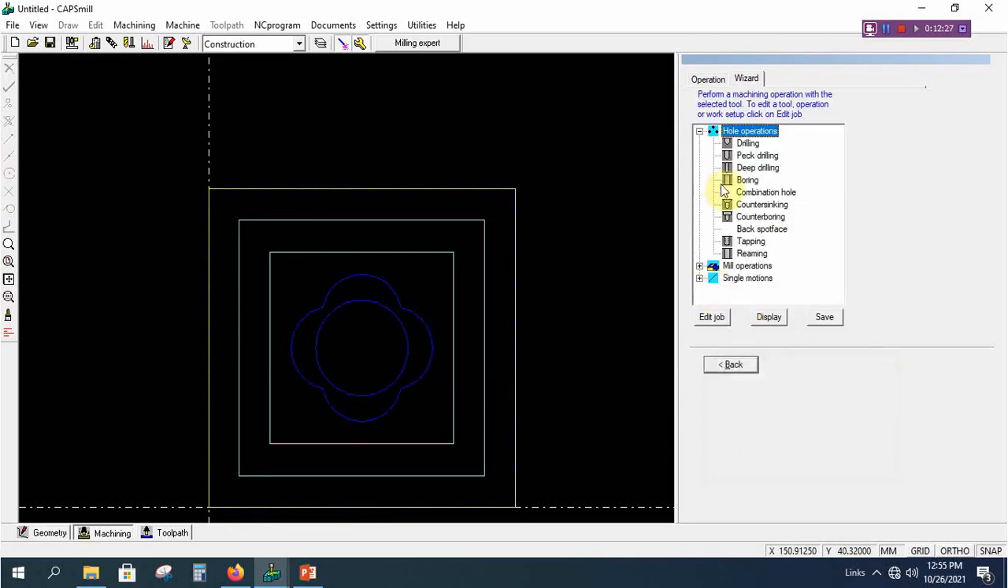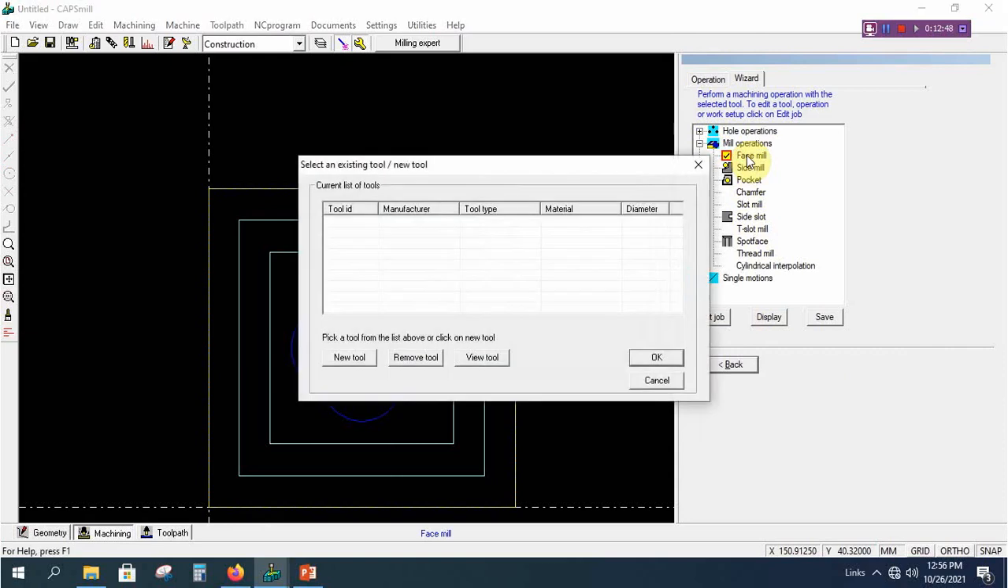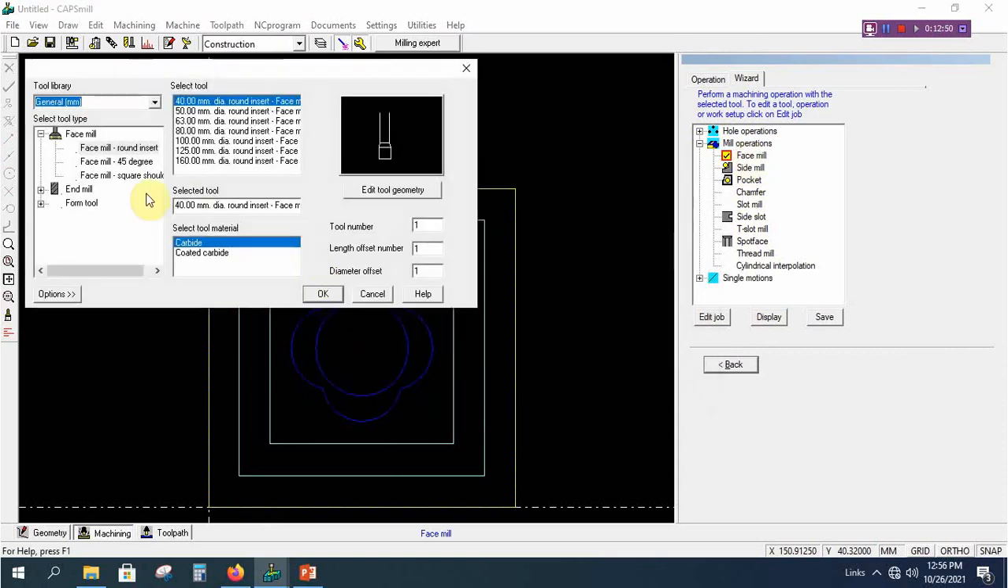Here we have so many operations. These are all for drilling operation. Now we have to do the milling operation. Go with the mill operations. First one is facing, second one is side milling, pocketing. Like that one by one we have to do. Go with the face mill. Select a tool. Any one of the tool we can select from the library. We have n number of cutters. Now we are selecting 40 mm.